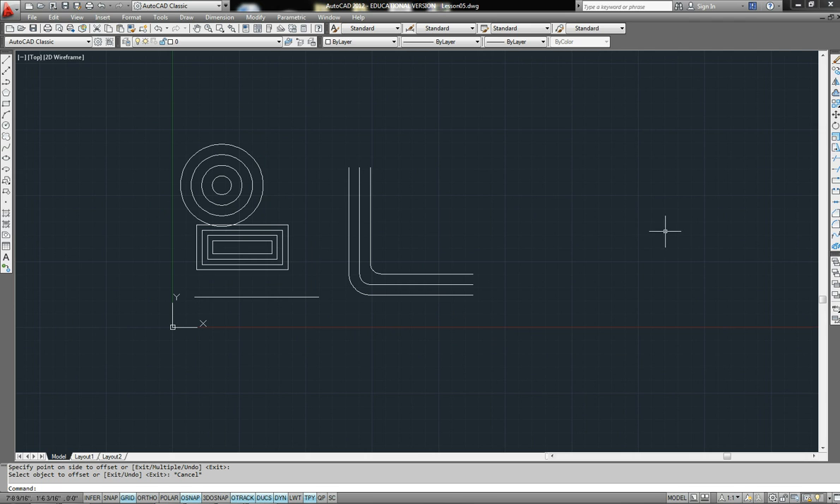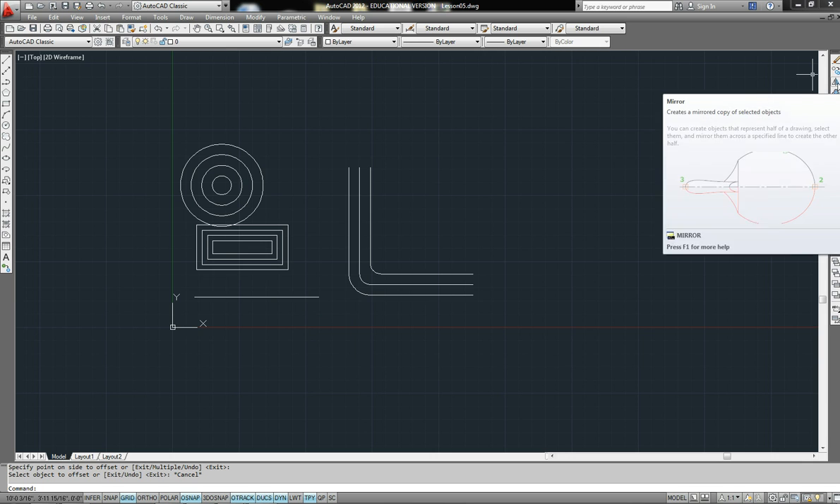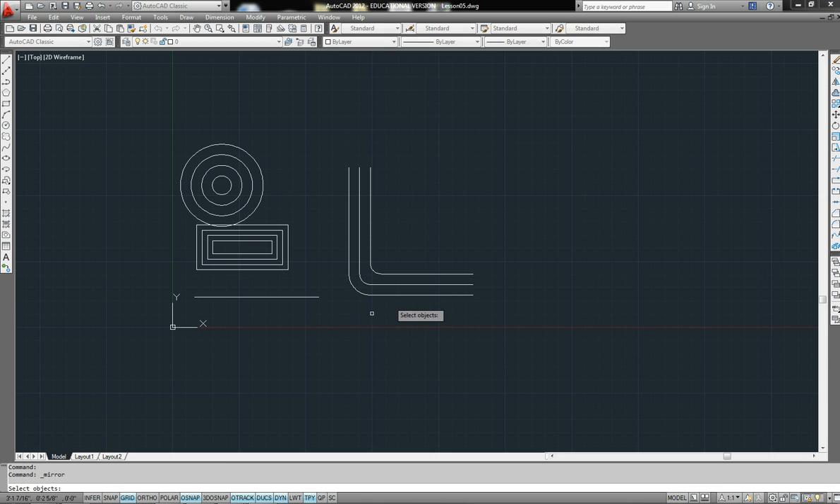What I'm going to do for the purposes of this exercise is mirror this set of objects about this line here. So if I select the mirror command, which is the third one down on the Modify toolbar, the first thing it says to do is select the objects. In this case, I want to mirror all these. So I'm drawing a green rectangle to highlight them all. Now it says 8 objects found.